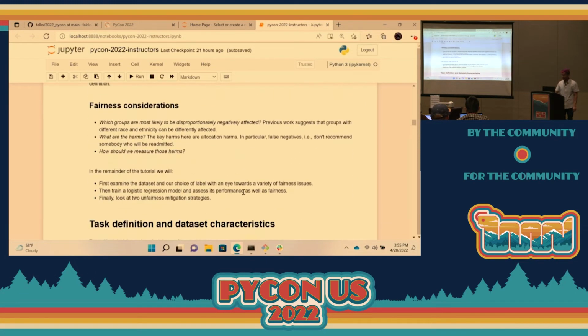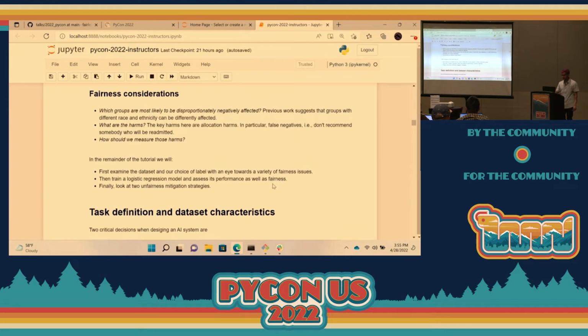And so some fairness considerations we want to think about when we're building such a system. Which groups are most likely to be disproportionately negatively impacted by such a system? Well, if you look at the previous healthcare literature and other healthcare resources in the healthcare space, we think that people with different races and ethnicities might be differently affected by this system.